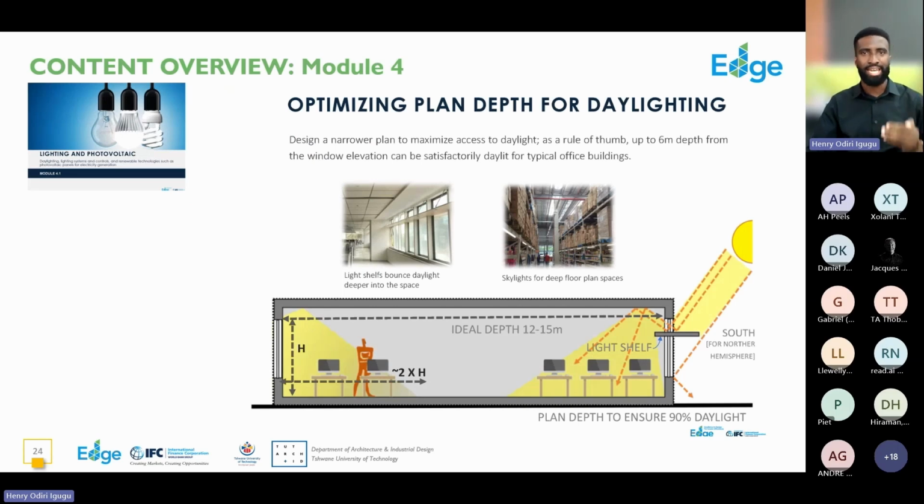Very design-specific strategies that you already can implement. So, whether that's optimizing plan depth for daylighting, looking at lighting sources and the different spatial configurations. We're also going to be looking at aspect ratios. Those kinds of themes module 4 is going to cover.